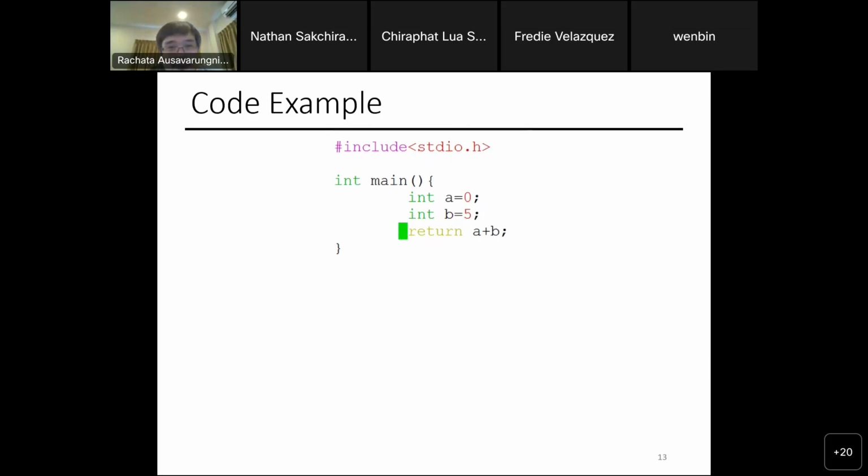It's basically 5, and you get 5 as the result at the end. So it's a really, really simple program. What it does is assign A to be 0, assign B to be 5, and then return A plus B, which is 5. That's the only thing the program is doing. We will look at the assembly code resulting from this program after the break.